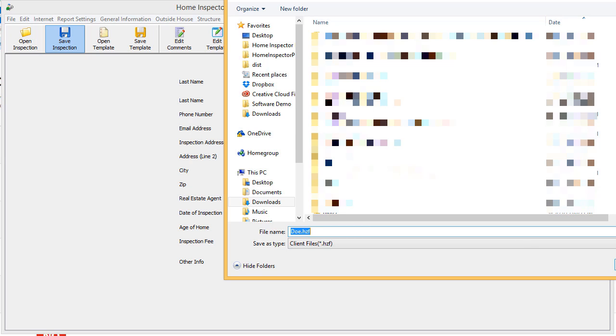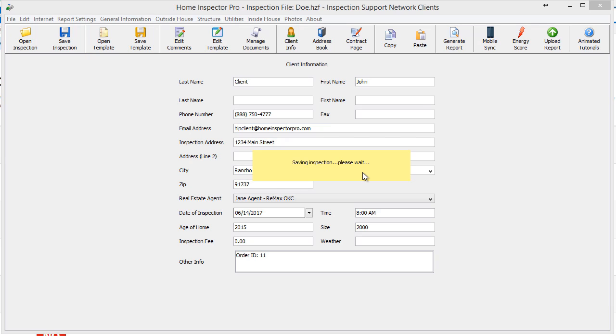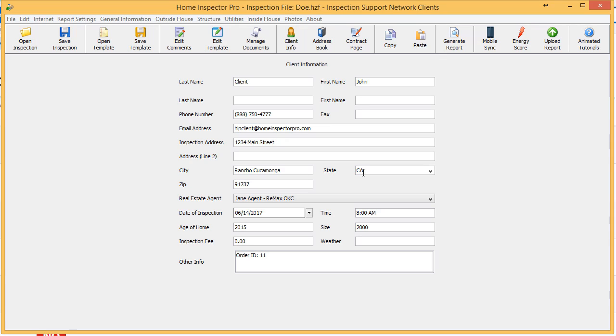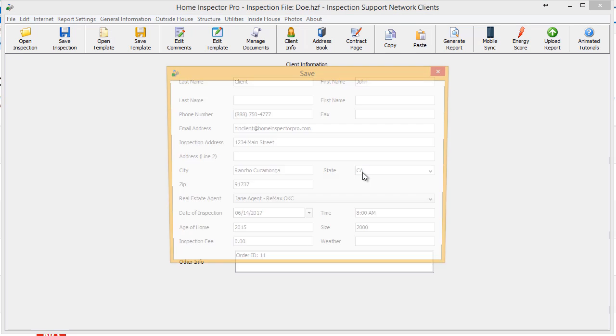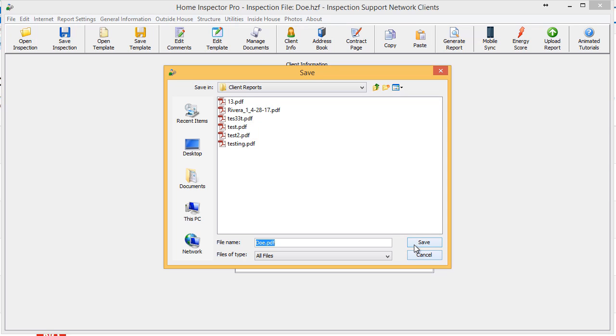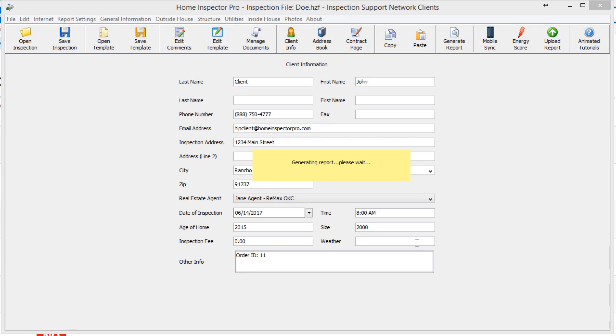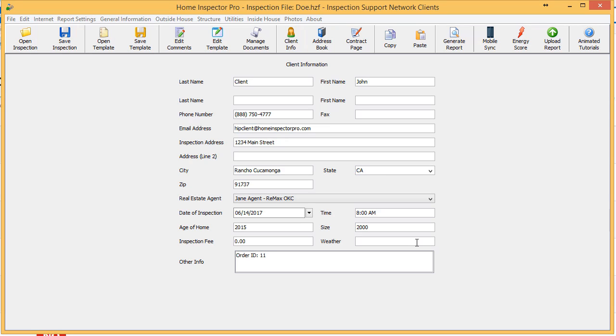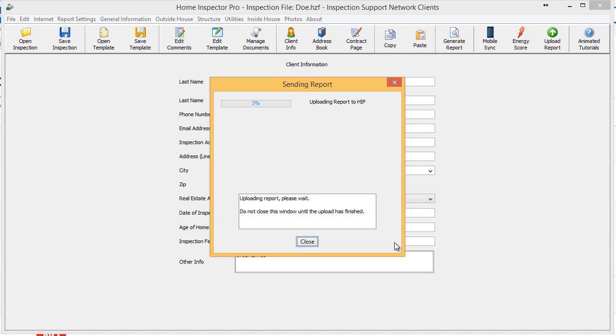Home Inspector Pro is going to force you to save the inspection file, and it's also going to pop up to save the PDF as well. Once both those items are saved, then the upload window will open and it'll start going through the progress of sending all your data up to ISN. Make sure you're patient when it's going through the saving process, because it's saving both the inspection file and the PDF. It's generating it one final time. It can take a couple minutes for that to go through the process.